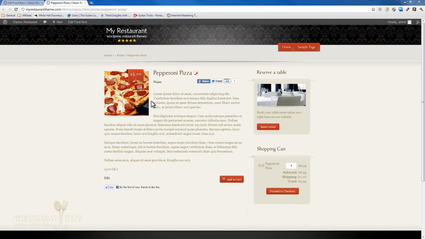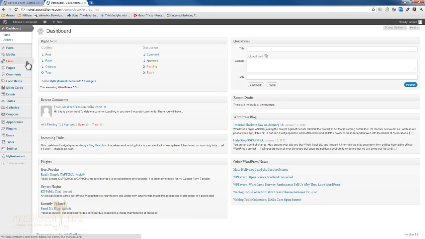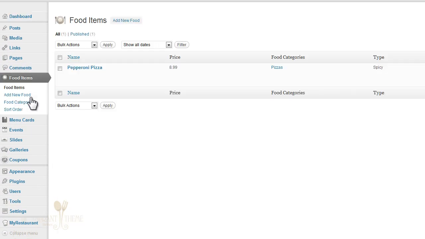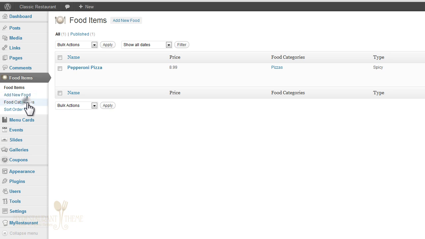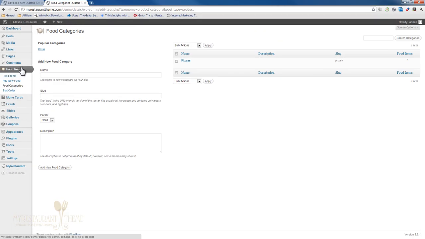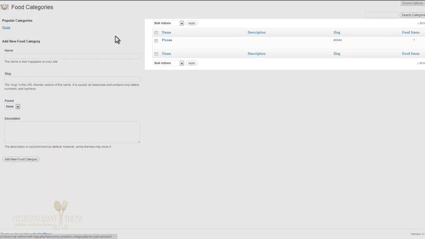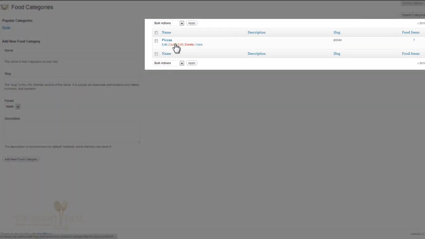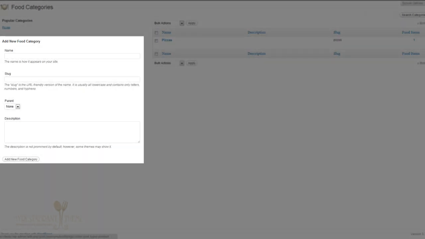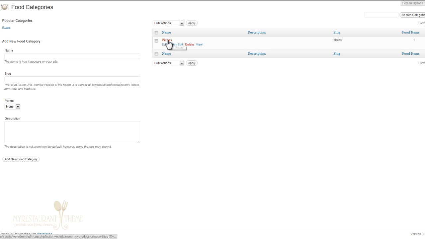Okay, so let's just go back into our WordPress dashboard and just talk a bit more about food categories. So once you click on the food categories submenu, you'll see all of the categories that you've created so far. You can create new categories right on this page as well, or you can edit your existing ones by going to the given category and pressing edit.